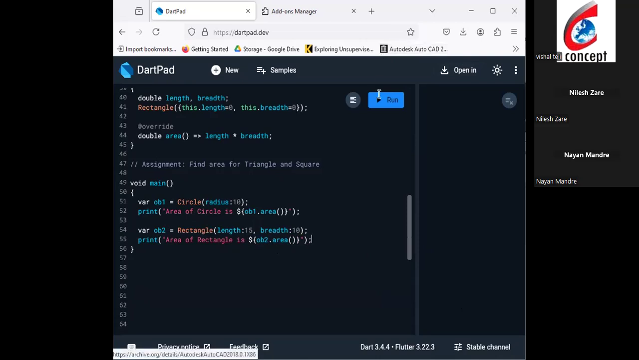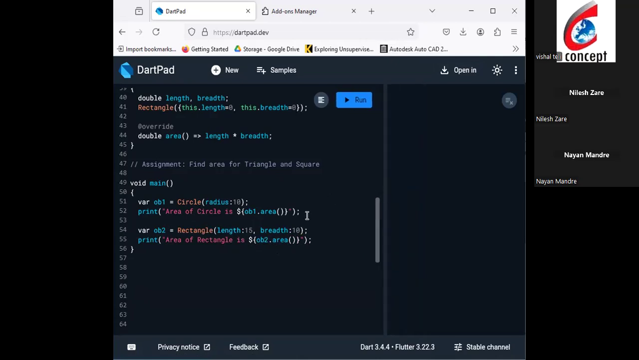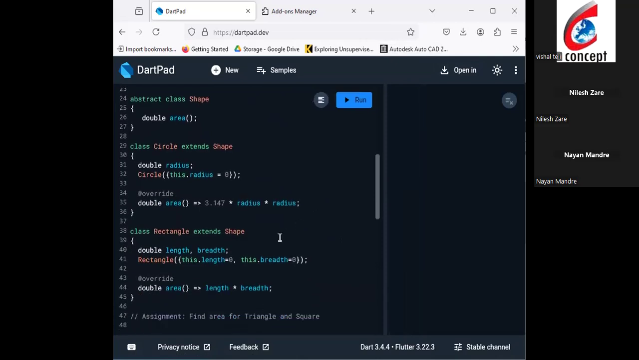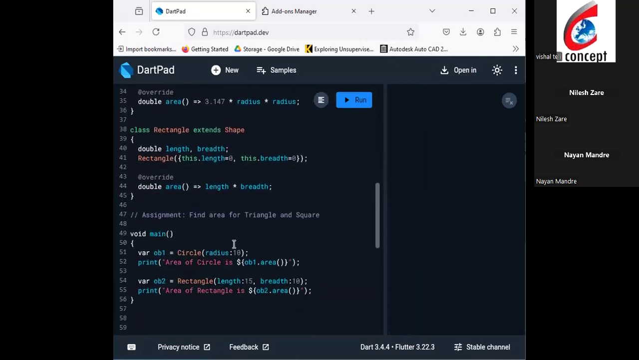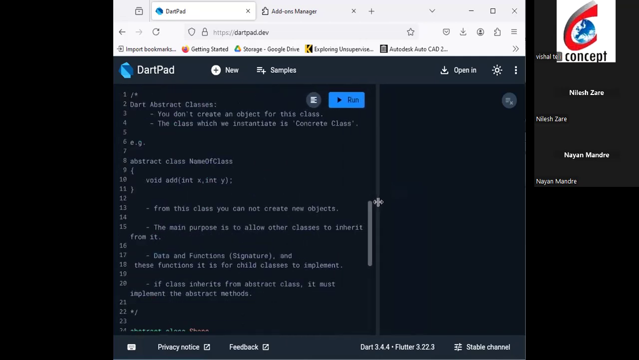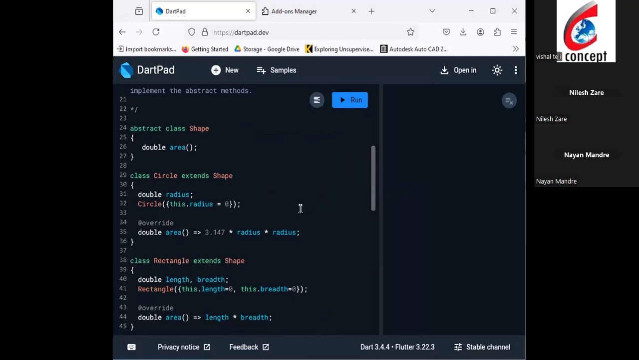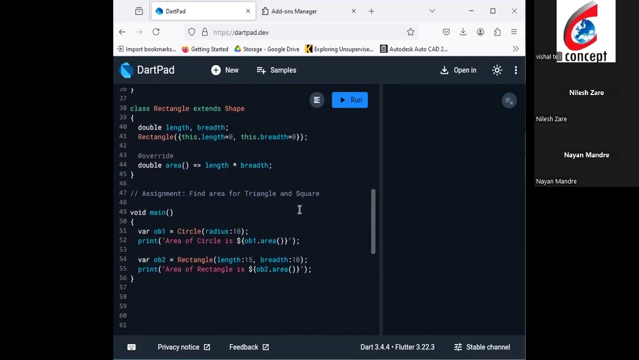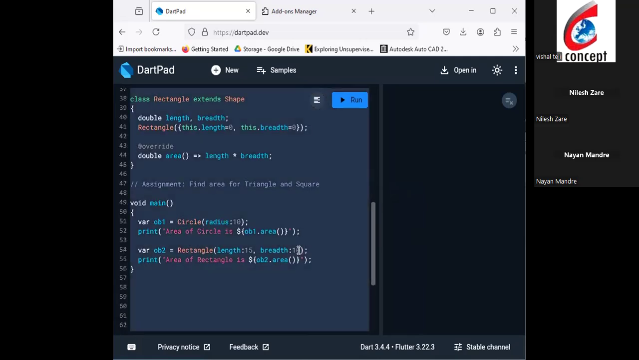Let me just run this. Where is the output? Did we run this? Let's check the code line by line. Or we can just do this in Visual Studio Code. Let me copy everything and open up Visual Studio Code. Let me do it there. Give me 1 minute, it is opening.